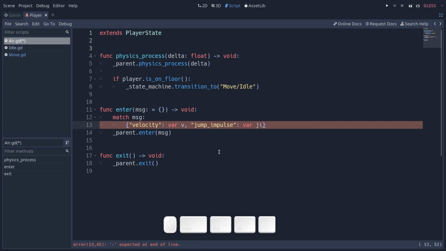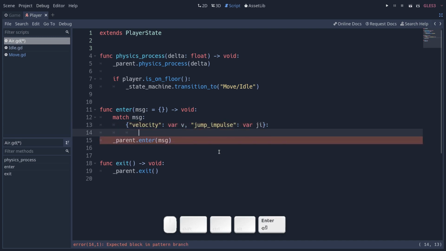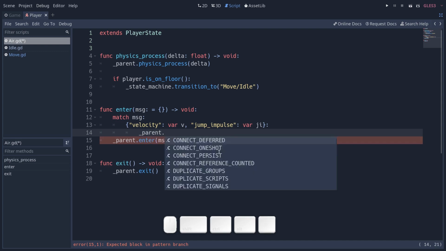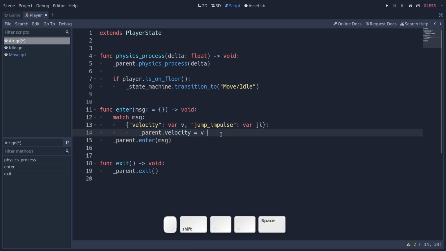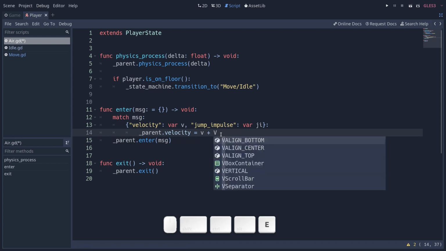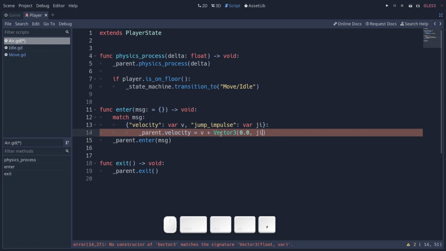You could use longer names, but in that case, that's the only place where they're going to be used, so short names are fine. I'm going to put a colon at the end of the line, and if we have a dictionary with that structure, we can say parent dot velocity is equal to v, so that velocity up there, that's going to be preserved in the jump state, plus a vector 3, and that's going to propel the character up. So the x component is equal to 0. The y, remember, the y-axis is the up-facing axis, so we're going to apply the jump impulse, and we're going to use 0 for the last component.